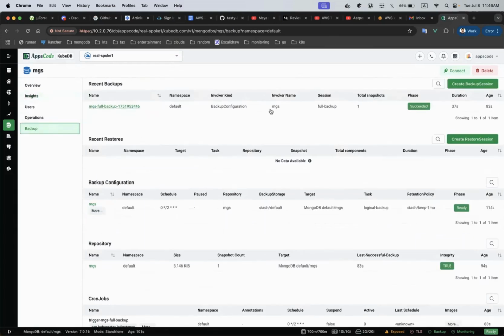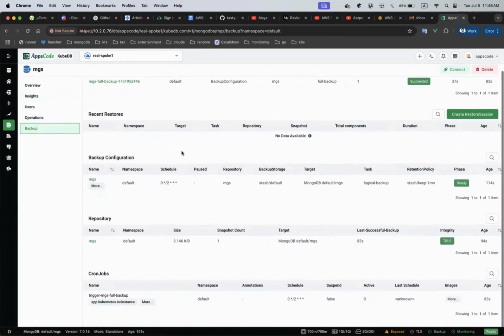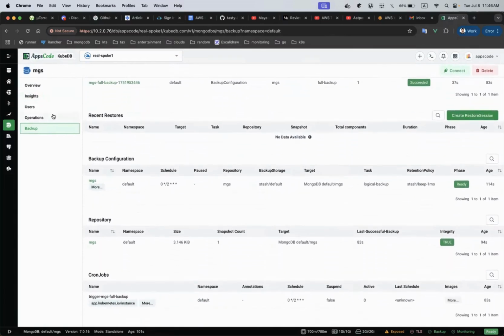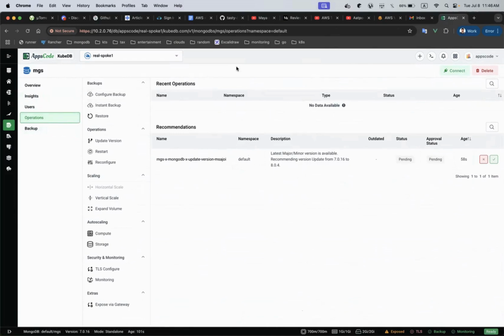In the backup section, you should see the recent backups, recent restores, and the repository. In the operation section, you can do all kinds of data operations that you can think of, like changing the version of the database, doing a restart, or reconfiguring it, like changing some config secret. You can change the horizontal or vertical scale. It is not enabled because we don't support making that MongoDB standalone cluster, which is one pod, into a three pod replica set. So that's why it is not enabled here.